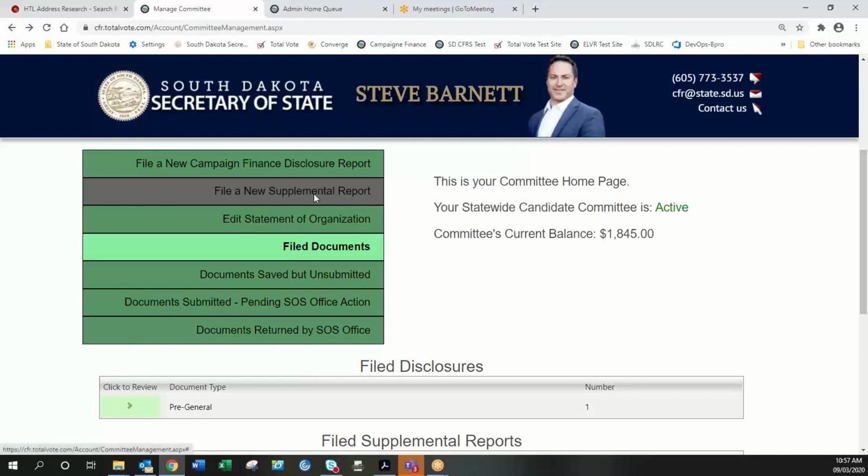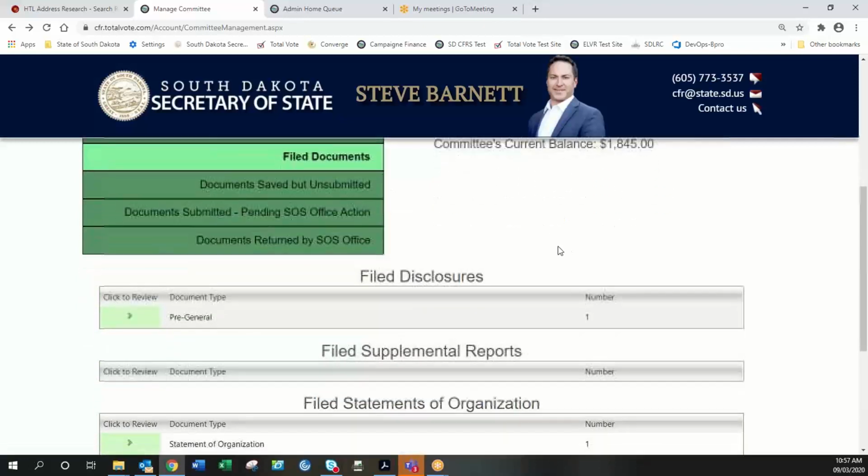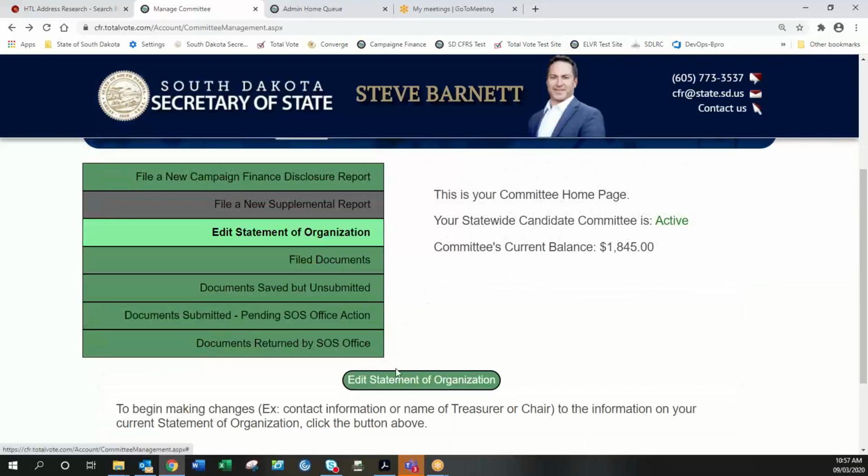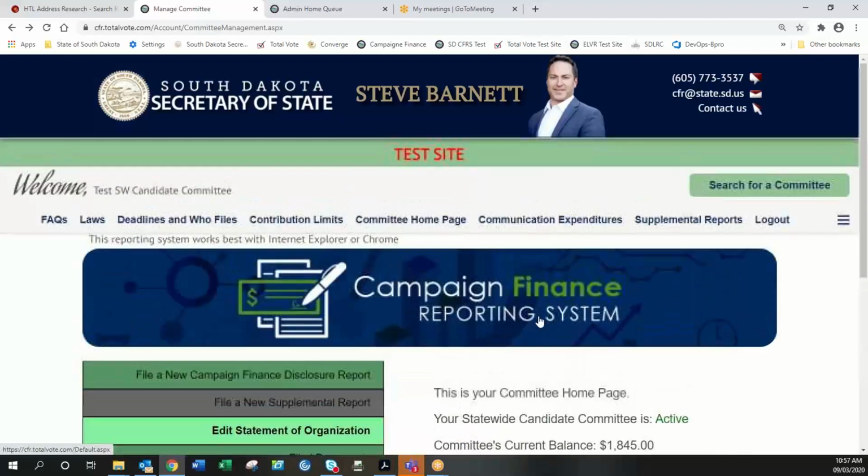So you would be able to click on this. It will be green and it'll say file a new supplemental report. And the same thing, you'll have a button just like this, and it'll be a button that says supplemental report. And you'll click on it and a web form will open for you to fill out. It's a very short report, very easy to fill out and submit. And that's all you would have to do with those.